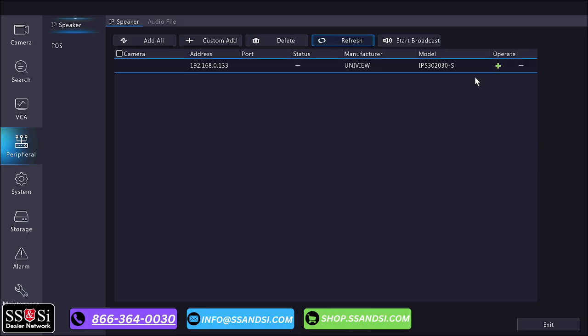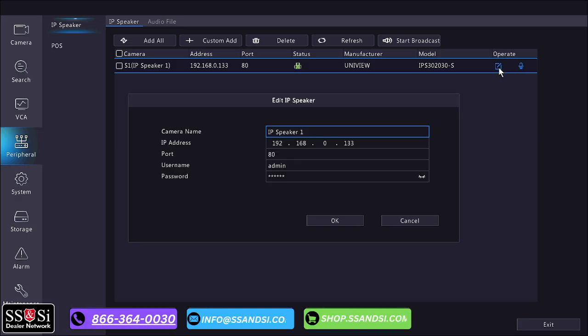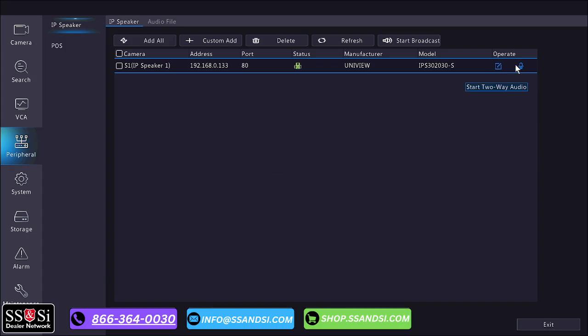And the NVR picked it up right away. Let's hit add. So it has been added. It was very quick. It's as simple as that. And you can click on this pencil icon to modify it if you need to manually input the login info or IP address. You can start two-way audio if you'd like. You can do a start broadcast. So this is a good way to just make sure that you've got the speaker talking properly.